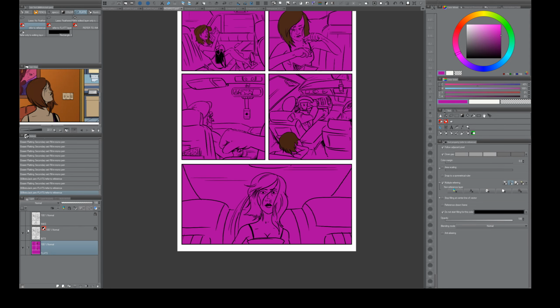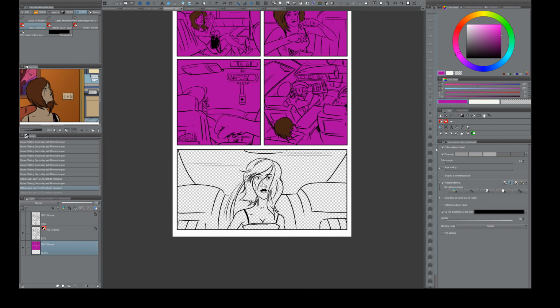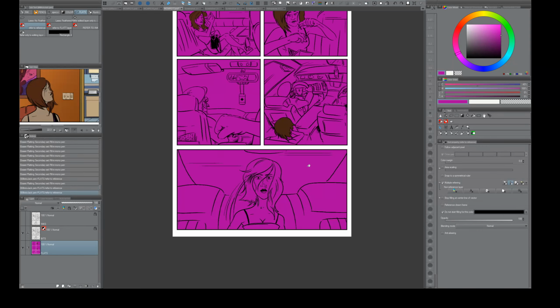Or you can turn off follow adjacent pixel and it will fill until it hits a different color, which was already there. So it just filled until it hit white, but it ignores the black lines and then just uses the other colors for a border. But make sure you turn it back on or you won't be able to continue. So I got that hair color. Let's change it a little bit.